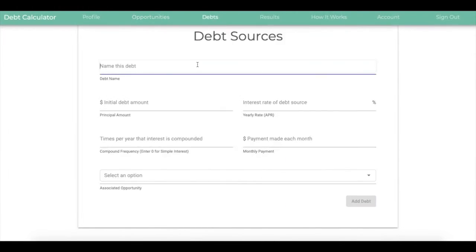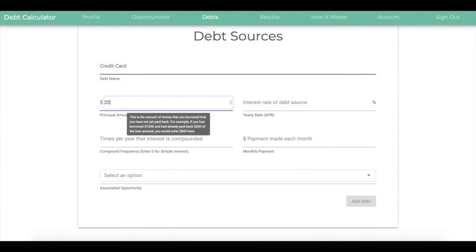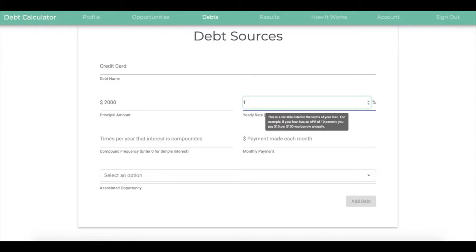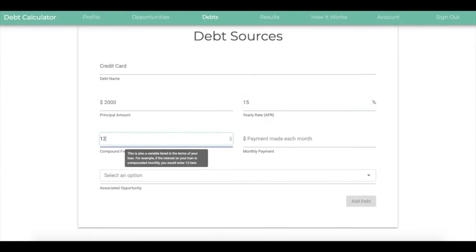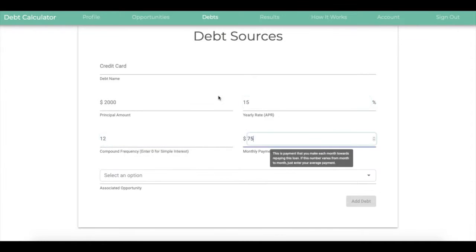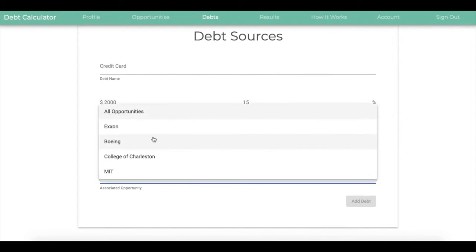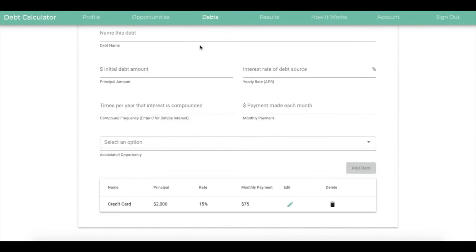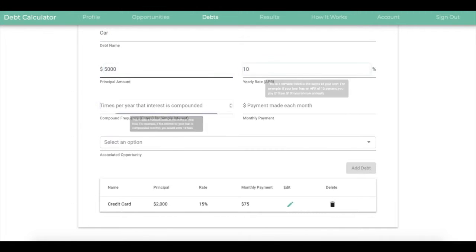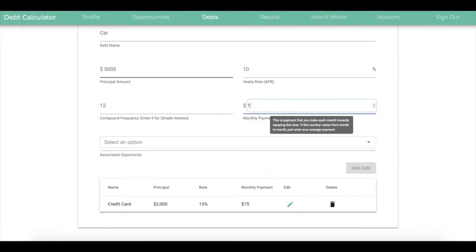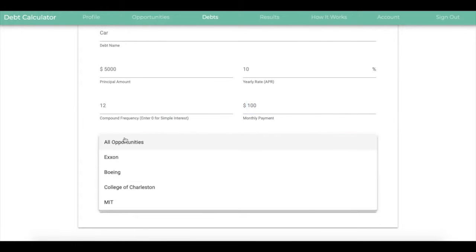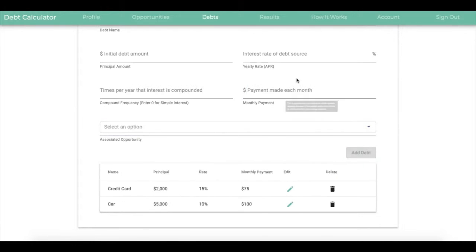Next is debt sources. First you enter your debt name, then you enter your principal amount, yearly rate, then compound frequency, and monthly payment. And after that, you attach your associated opportunity. Again, we're just entering multiple debt sources so that when we get to the results page, we will have a meaningful graph to show you there.